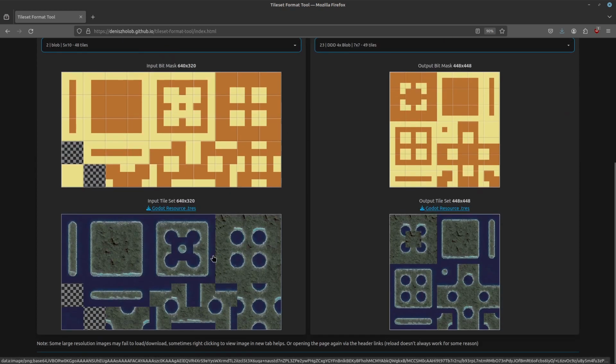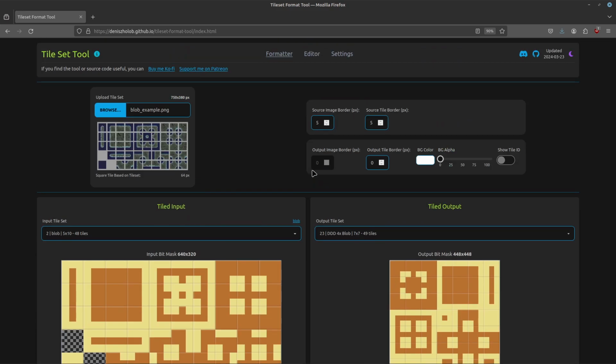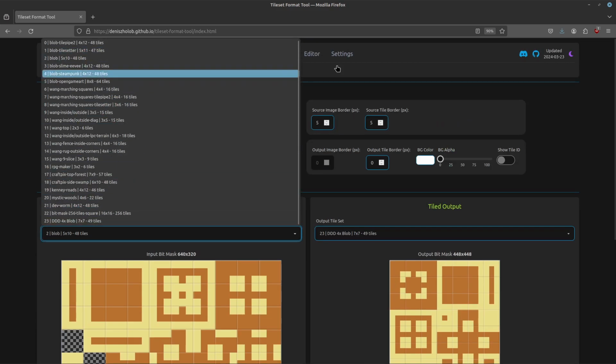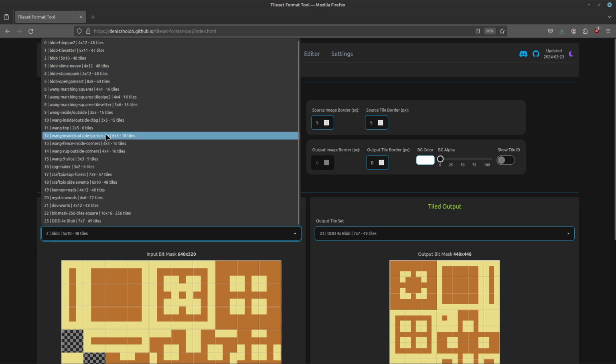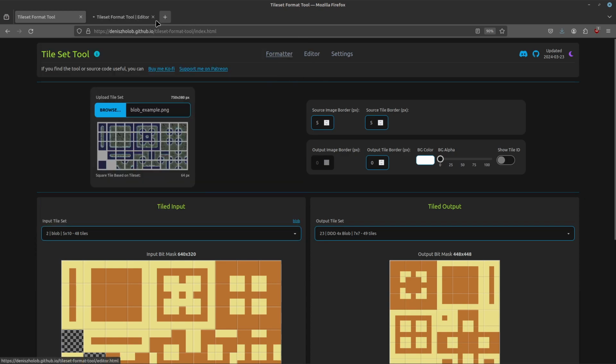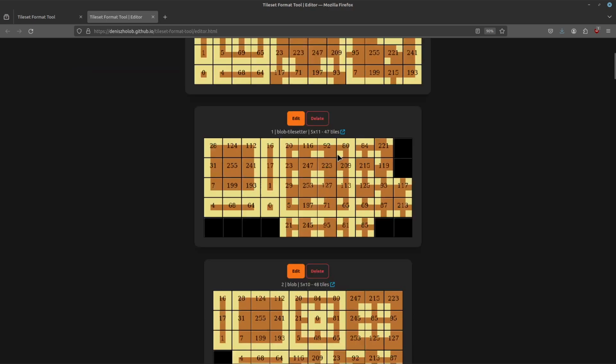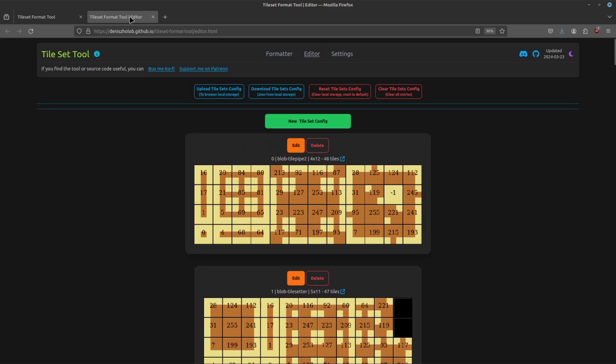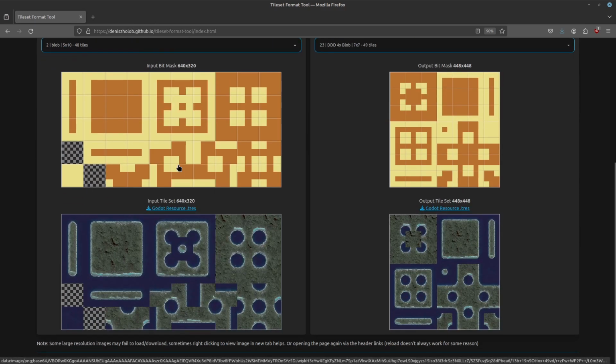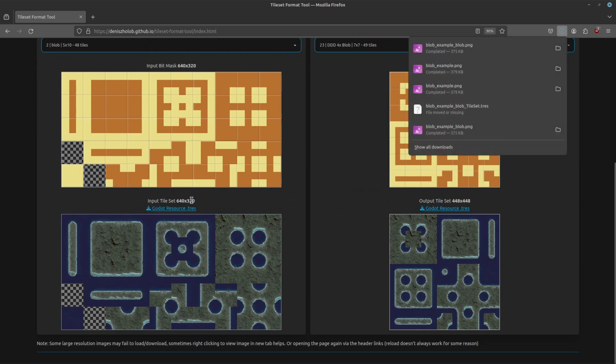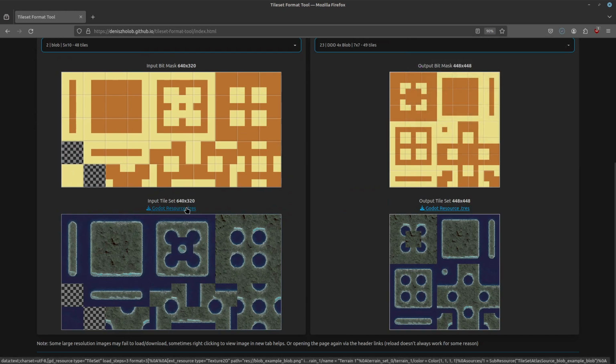And you can kind of see what it looks like in the preview here. So all we have to do, I believe that's it. And yeah, you can select a bunch of presets here. And if you want to go to the editor, you can either edit existing ones or create your own. So we'll just download this file and the resource for the Godot.